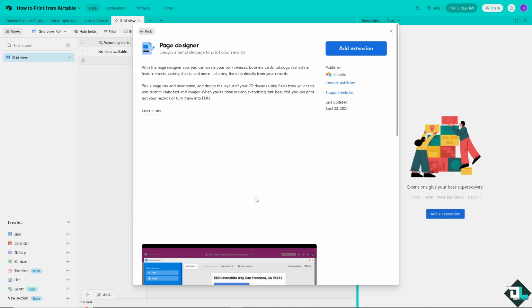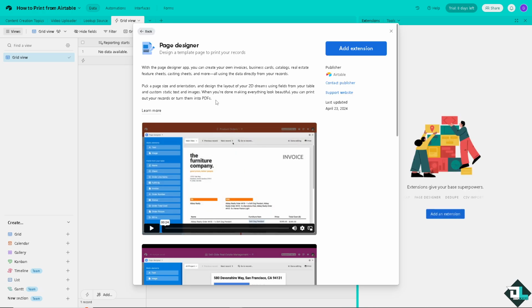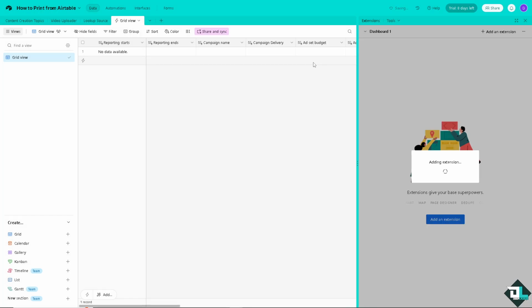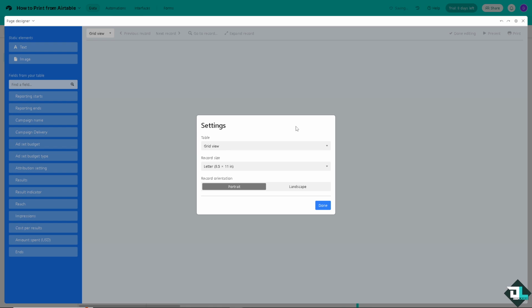I'm going to click on it because from here you can use this extension. With the page designer app, you can create your own invoices, business cards, catalogs, real estate feature sheets, casting sheets, and more using the data directly from your records. All you have to do is click this add extension. All right, and you would be forwarded here.